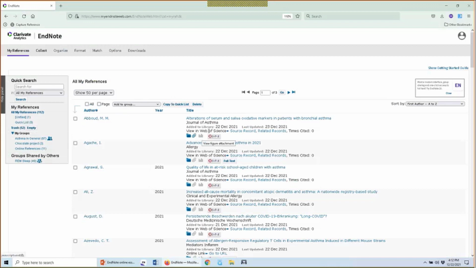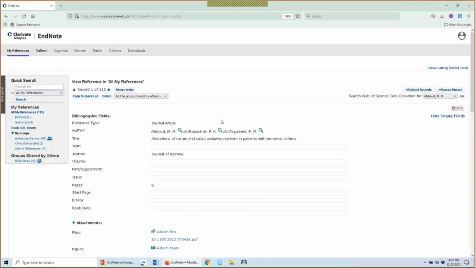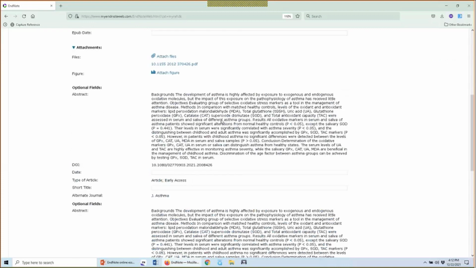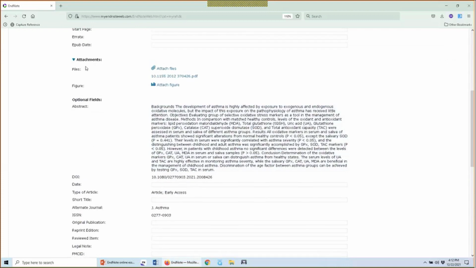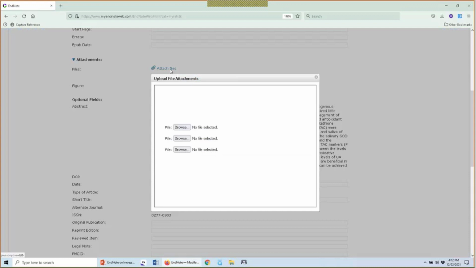I did want to quickly show you as well, if we click the title of one of these references, this item that already has an attachment, from the View Reference screen, we can scroll down. There's a section called Attachments. We see the file that we've already attached here. If we hover over its name, we can delete it. We can also attach additional files.